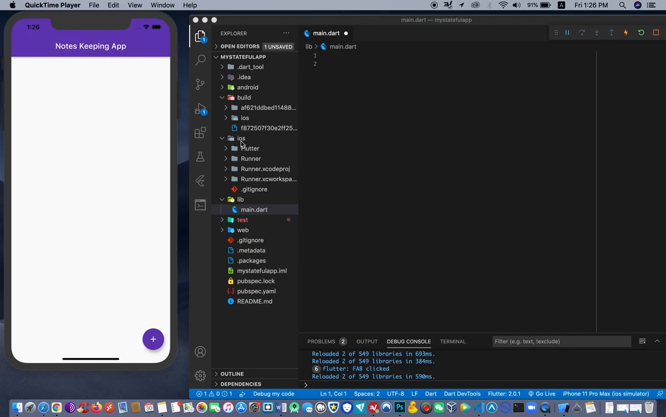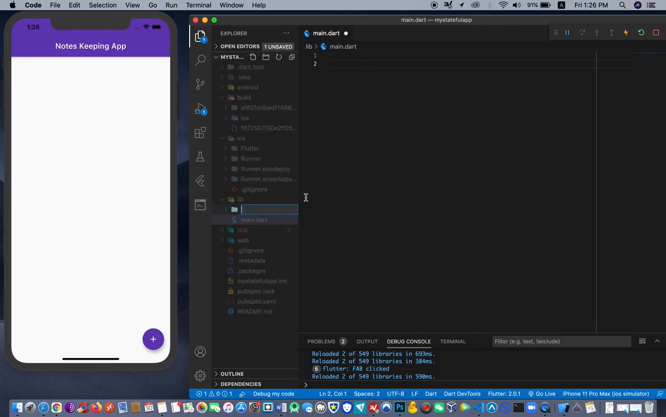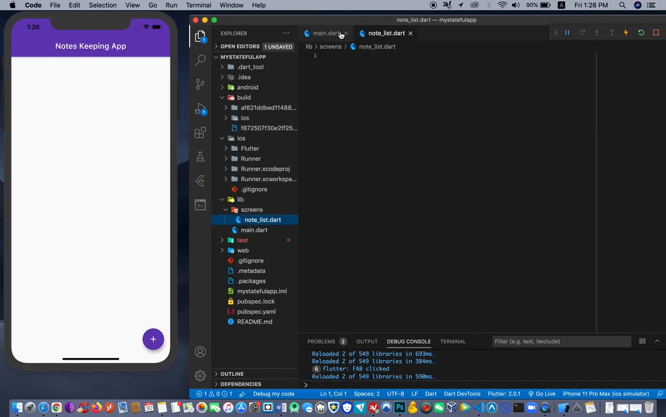So let's get started. You can see this is a plain main.dart. What we'll do is first create a new folder inside our lib directory, and we call this screens. We highly encourage you to also check our previous videos so that you can get the concept of all the widgets before you start this. It's highly recommended. I create a file called note_list.dart. Okay, save. Now we have two files, main.dart and note_list.dart.